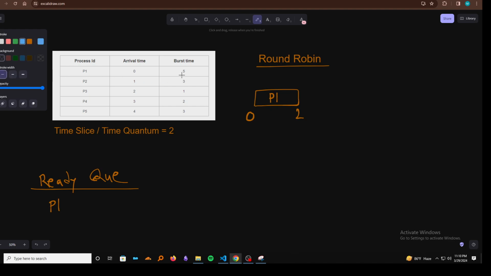And what that does is, you see the burst time was 5 for P1, so that comes down to 3 now. So 5 minus 2, that's 3. So 2 seconds of it have run. There's 3 seconds more left.